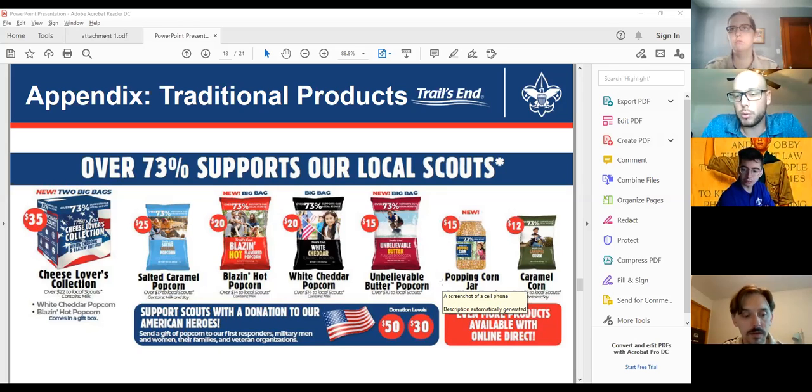Have the popping corn, which moved to a jar this year. So don't have to worry about those bags busting open. Much nicer jar. And then you have the caramel corn, which will be at $12 total.